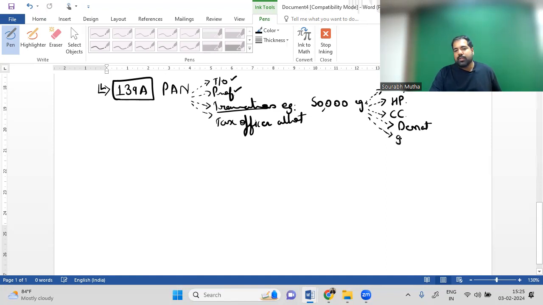For goods, example, jewelry, if you buy more than 2 lakhs, so here the limit is slightly different. And for hotel industry, and for travel, if you're paying more than 50,000, but only if you're paying in cash, then you need to give your PAN number. So these are the times when you need to quote your PAN number. I'm giving you some examples.